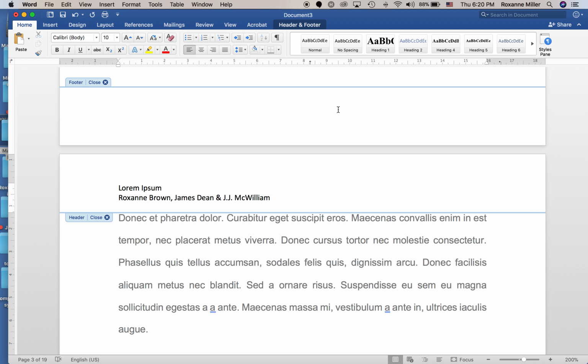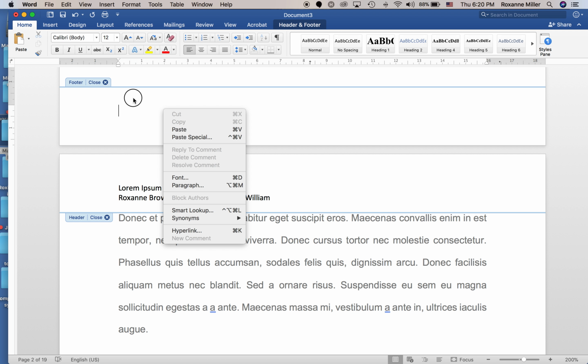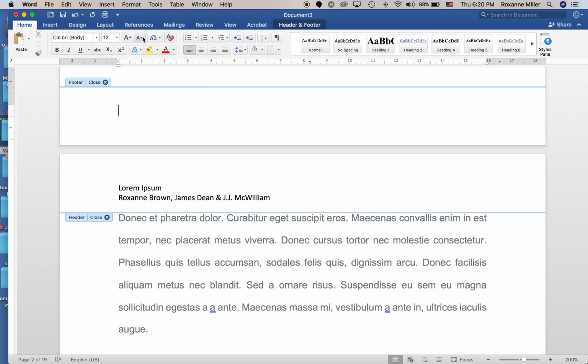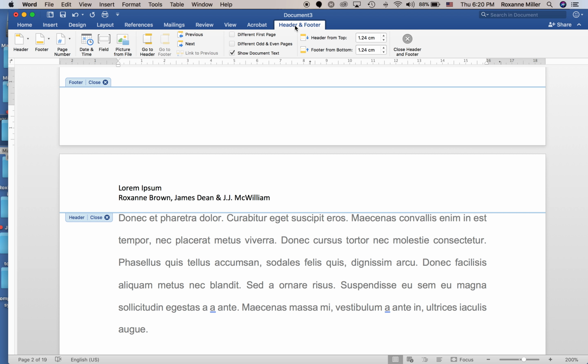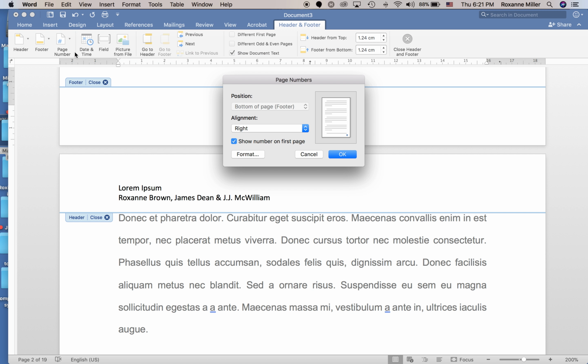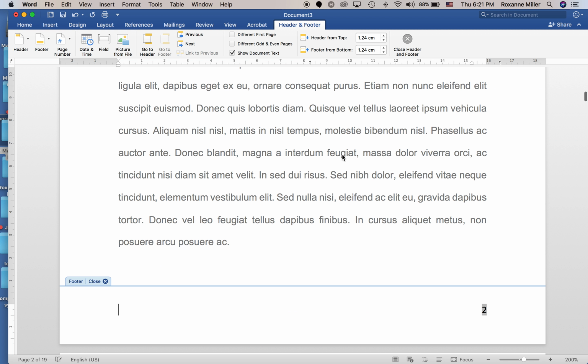Now, the next thing we want to do is put in the page number as a footer. So we're going to go into the footer, and we're going to click here, and we are going to go to header and footer, and we want to insert page number. So we can see page number is here. I'm going to insert the page number and put it on the bottom right, and we'll click OK.